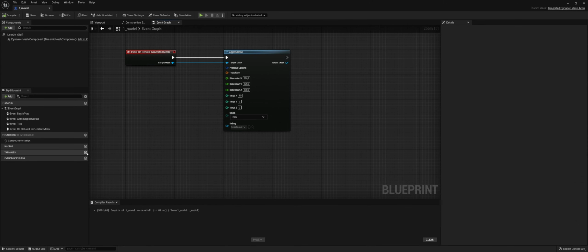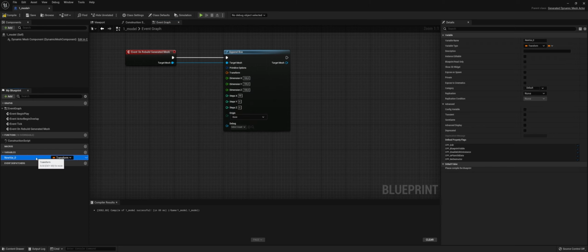Now we can create ourselves a variable here. Let's create a variable and change it from a vector to a transform. Why? Because we want to transform it, right? We can say where the box is here, so we need transform here as well. And we just call this transform. Let's just call it transform. Why not keep it simple? Drag this out, get, plug it in.